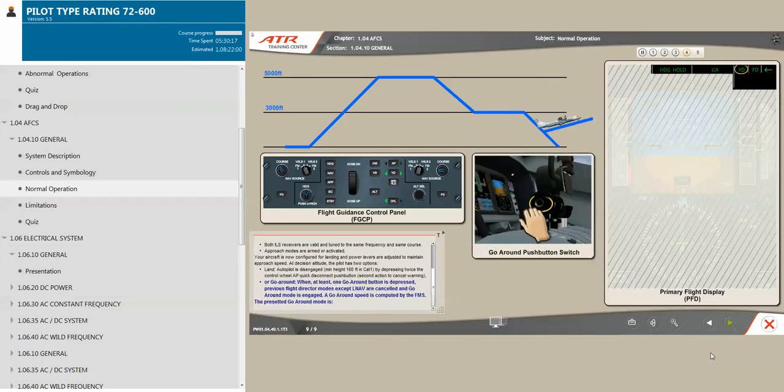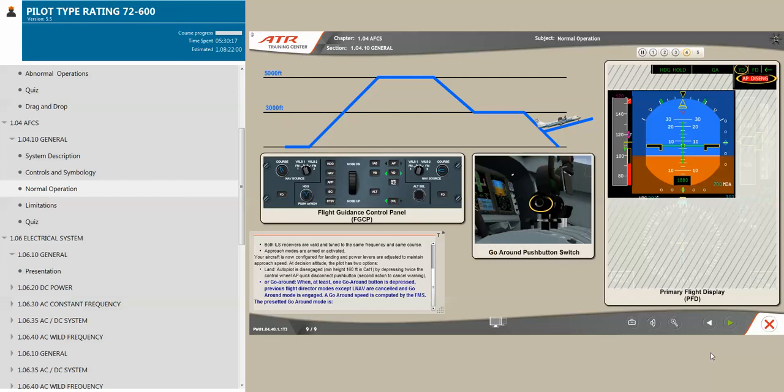Or go around. When at least one go-around button is depressed, previous flight director modes except LNAV are cancelled and go-around mode is engaged. A go-around speed is computed by the FMS. The preset go-around mode is heading hold laterally, and a safe pitch attitude, go-around vertically.